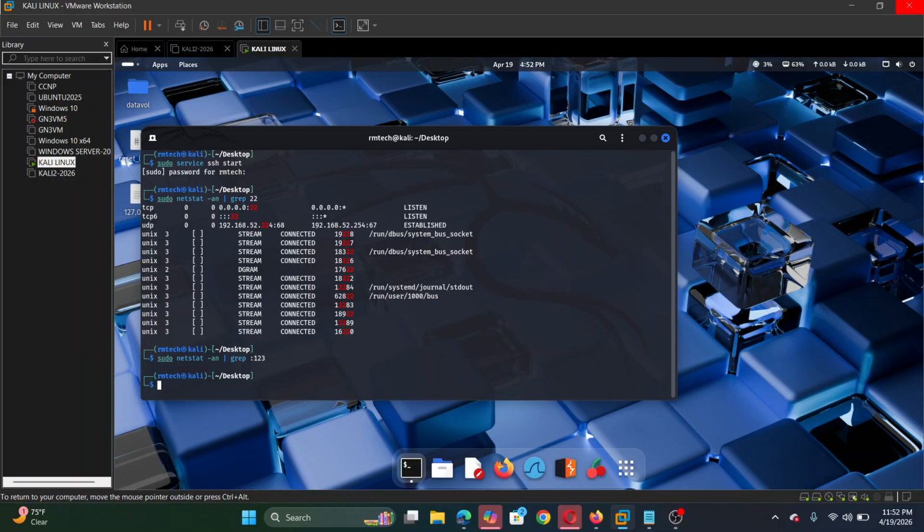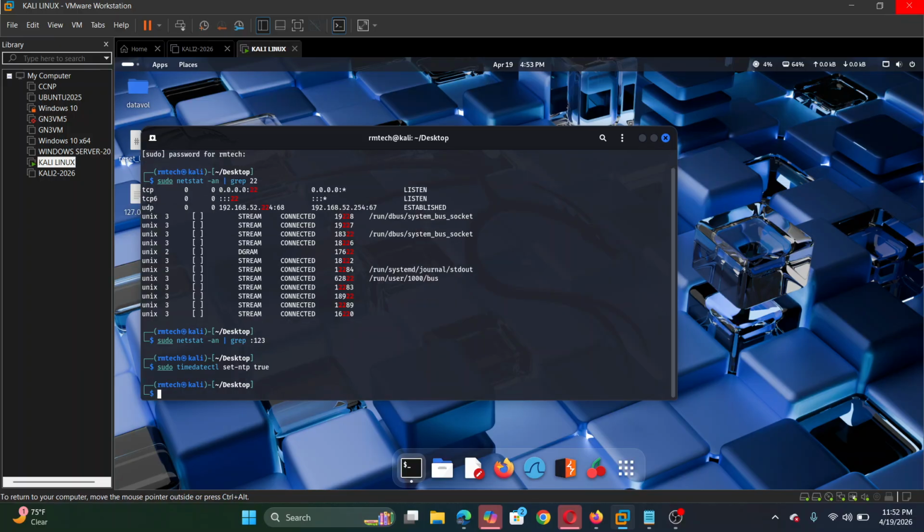So in our next step, we will enable time synchronization. So then you will write sudo timedatectl set-ntp true and then click enter.